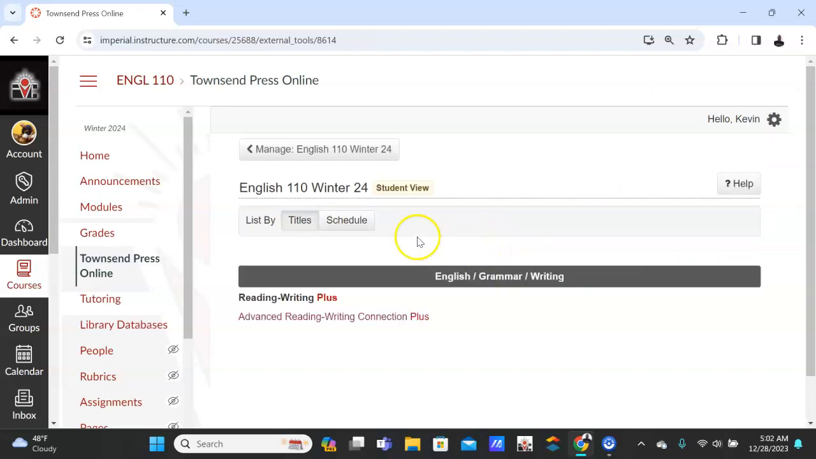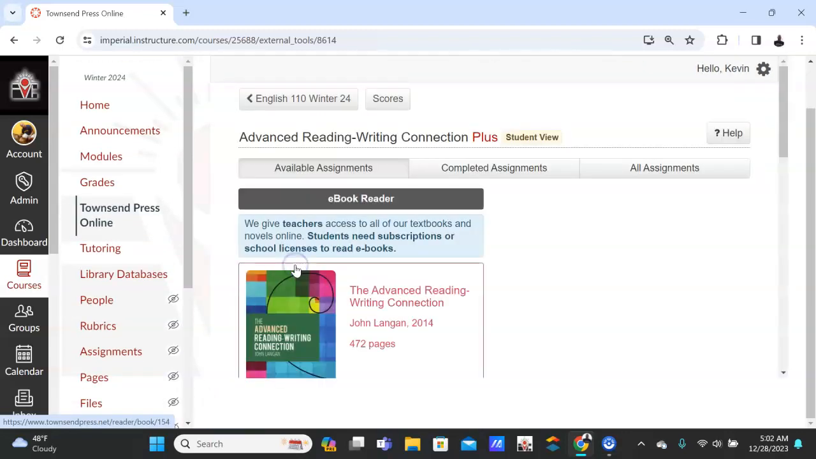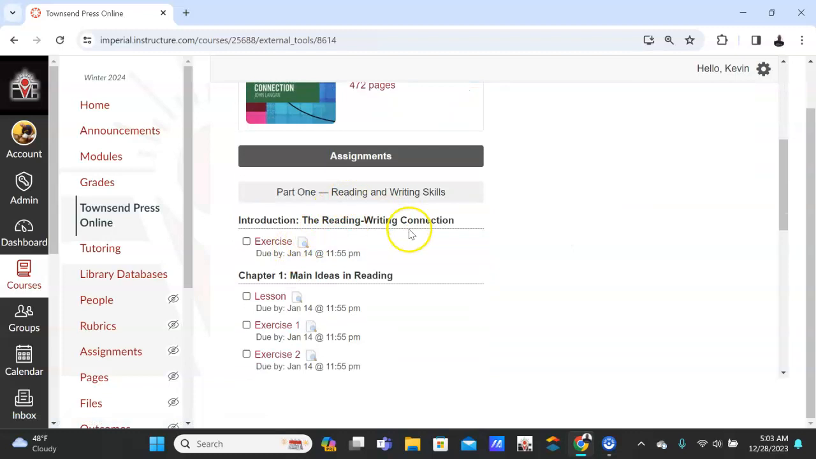This is what you'll see after you've logged your name in the first time. We're using the Advanced Reading Writing Connection Plus book. If you click here, you get, I think, 4 weeks free, so you'll be able to use the book if you want to. However, I'll show you in a second that I put videos in with the assignments. The book is here, and then here are the assignments underneath.